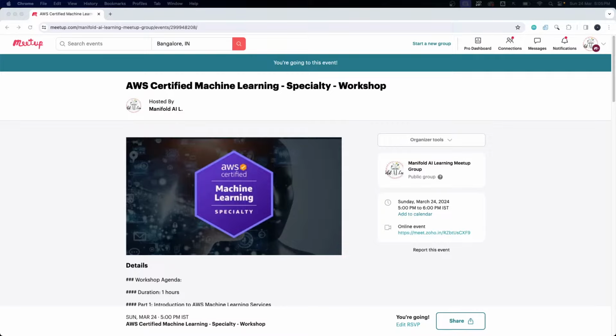I myself cleared the certified machine learning specialty first and then started clearing the other examinations. I actually had to take the specialty certification first for work purposes, and then I started clearing the other certifications. So to confirm, guys, there are no prerequisites of other certifications to be able to appear for this AWS certified machine learning specialty examination.